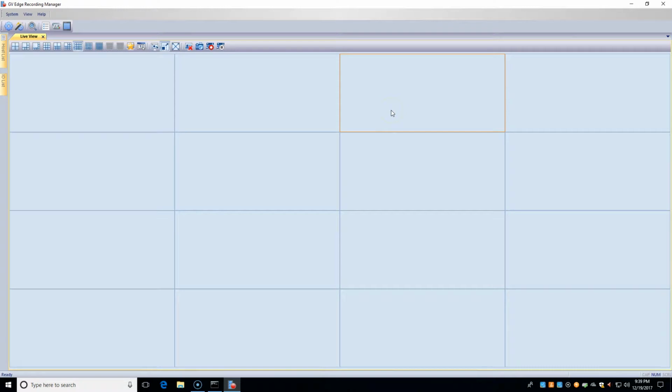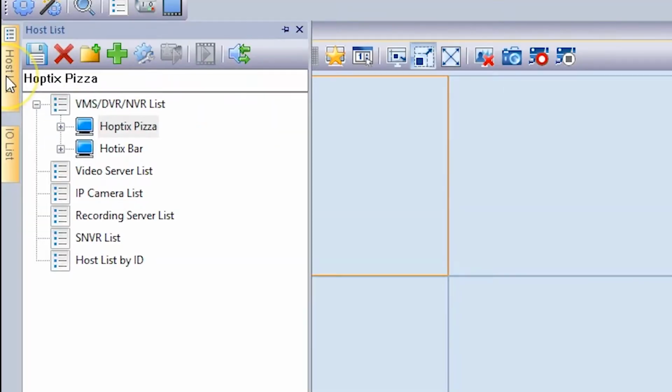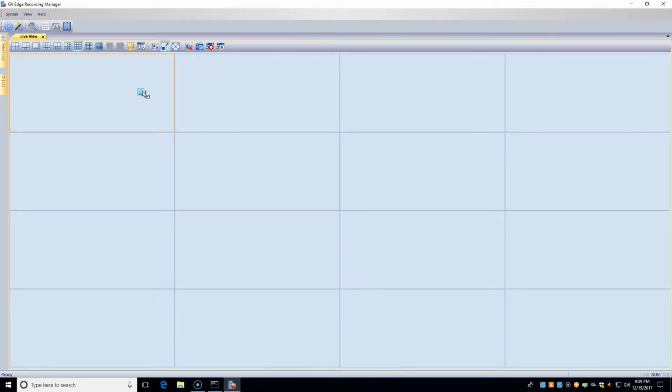And then, of course, just like in the live view, we need to add our cameras to our layout, so we're going to take our mouse, jump over to the host list, and then we're going to hop on and grab, say, the pizza location, click and drag and let go.